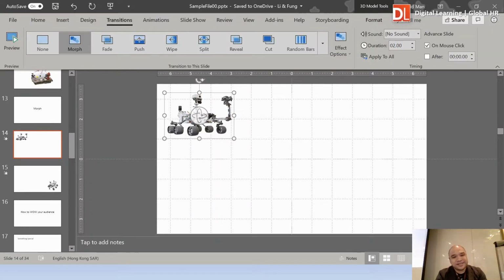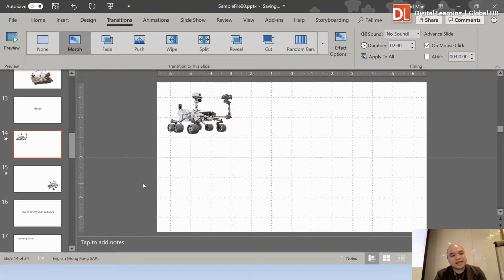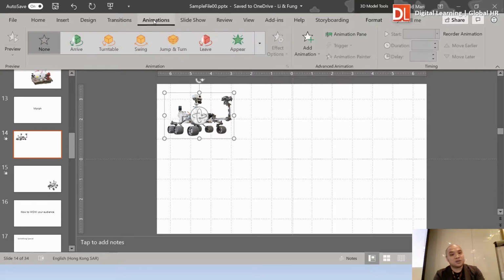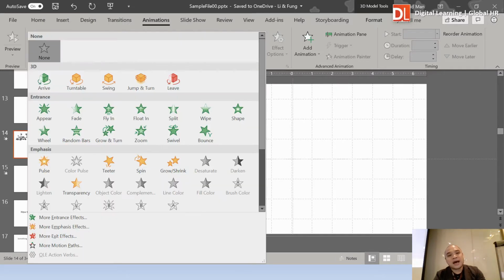Just have a look. Because we have already given a Morph transition to these two slides, what I'm going to do is select the first object first. And then go to the ribbon called Animations. And then what you can see here is some animations, right? What are the animations? We've got something called the 3D animations: Turntable, Swing, Jump, Turn, Leave, something like that. Let's have a look over here. Can you see Wipe? Okay, Wipe.